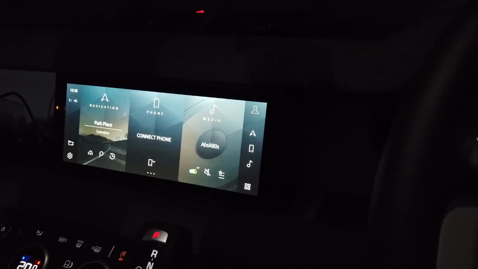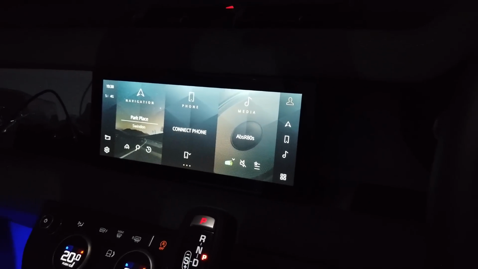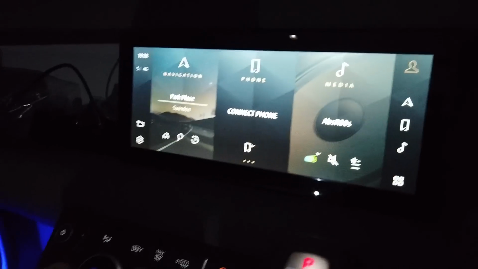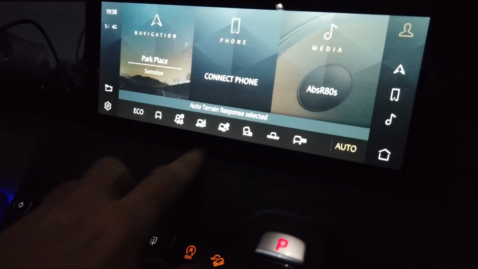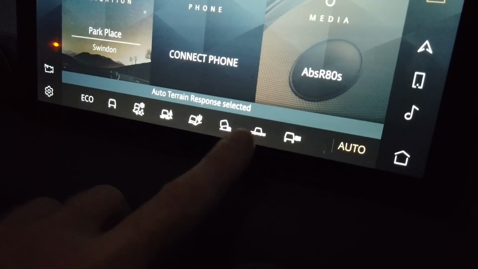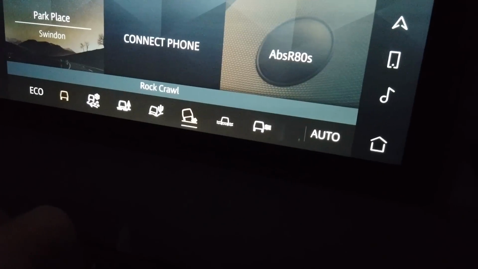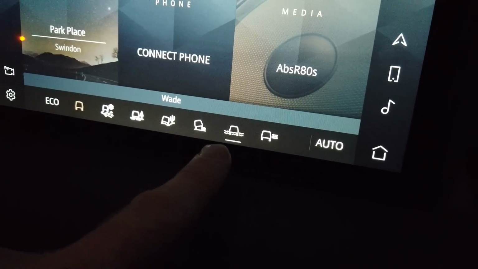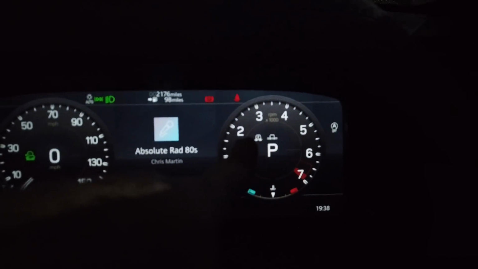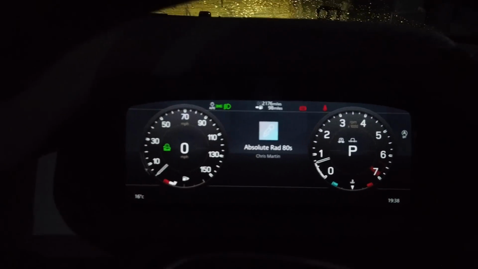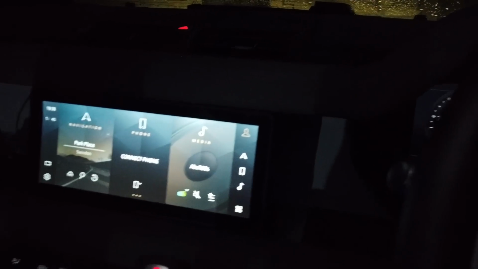But it also apparently won't select wading mode. So one of the modes on here, if you look, is wading mode, and it's quite cool actually. It's this one here with the water next to it. So if I go along and select it, when you select wading mode, it actually raises the suspension, so my car is going up in the air now. You can see the wading mode's on and it's raised the suspension. So that is quite cool.